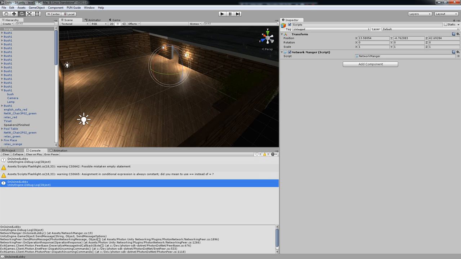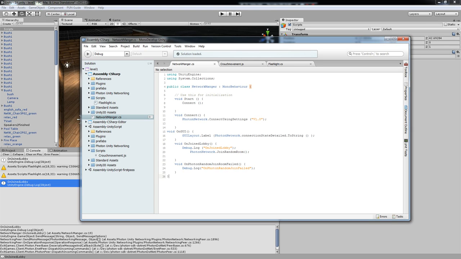Okay, so what we're going to do now is go back to our code. We're going to create a room, because this is just saying join random room. So what we're going to do now is create a new void, void OnJoinedRoom, and go underneath the debug statement.